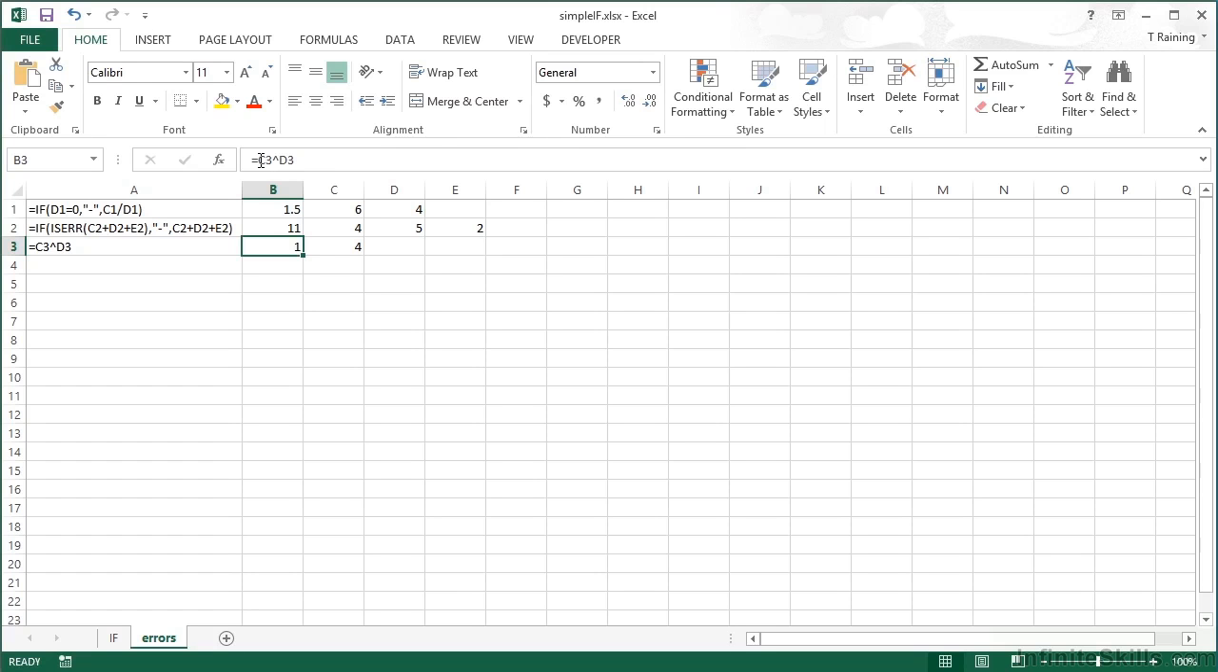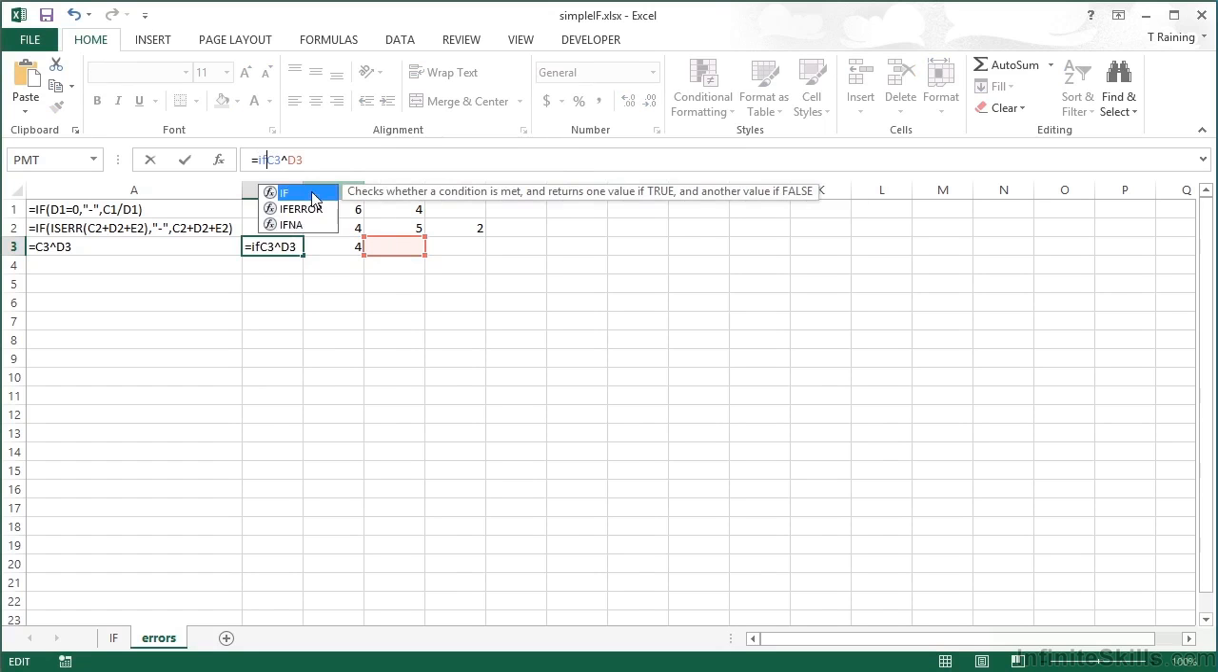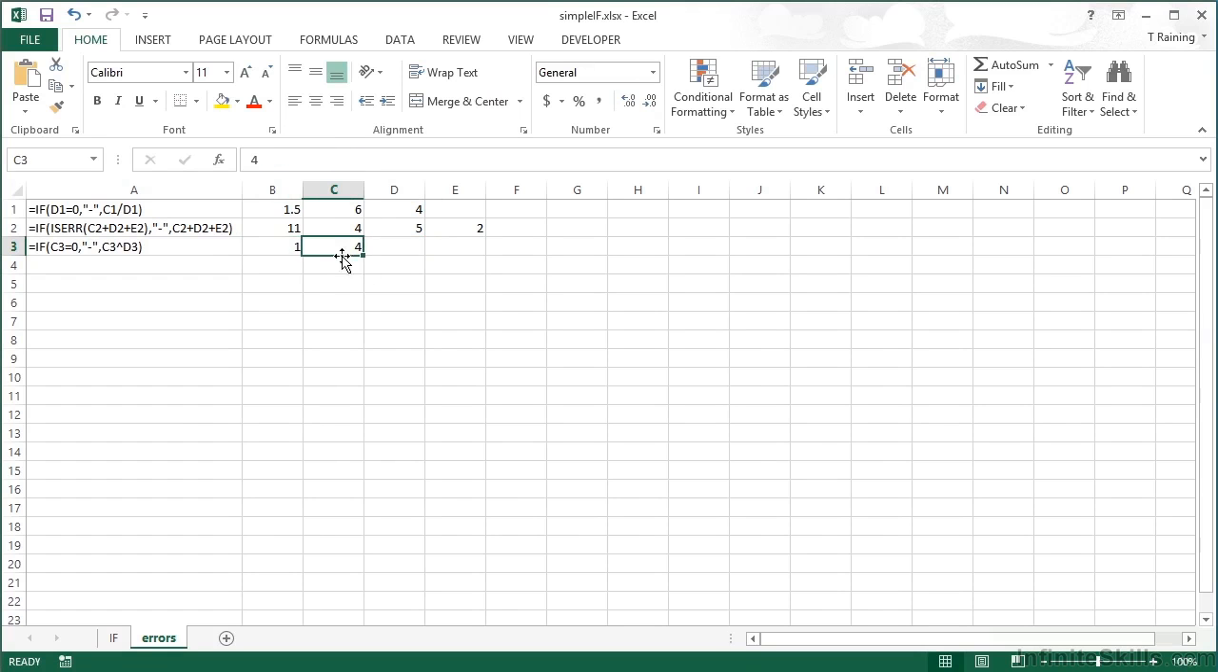So I need to check for C3. So equals if, open brackets, C3 equals 0, then do my little hyphen thing. If not, then we'll go ahead and do the to power of. Close the if brackets, return, and I see a 1, but if that 4 is not there, I get my little hyphen again. So that's the if statement in action 1, as we've seen here, to negate some of the error messages that you can get in Excel.